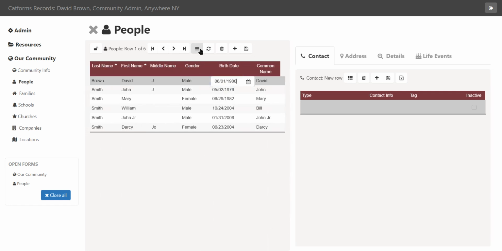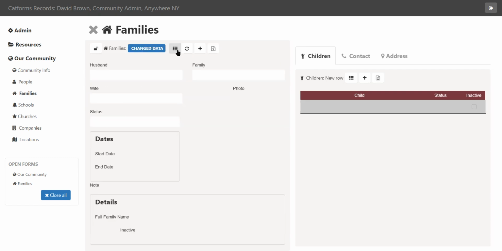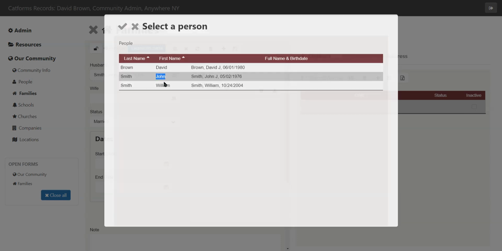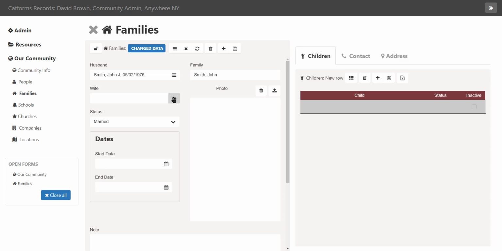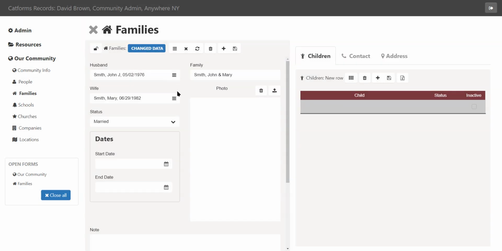Now if we look at our list of people, we have a lot more. Let's go ahead and make a family out of these people. I'll start a new family here. Our husband, we choose from males who are 16 and older. Go to John Smith. And for the wife, females who are 16 and older, we'll go with Mary. And we'll save that. And then let's add some children here.